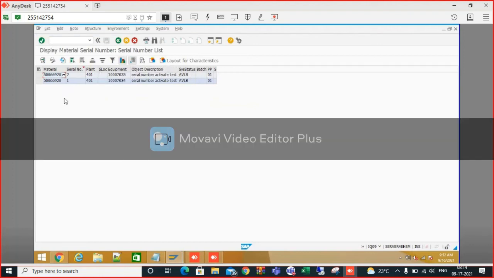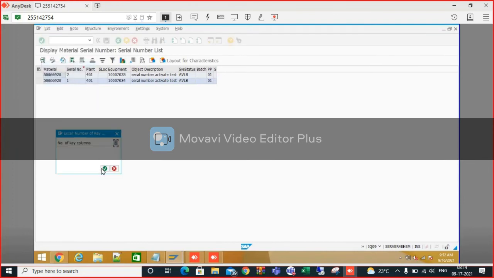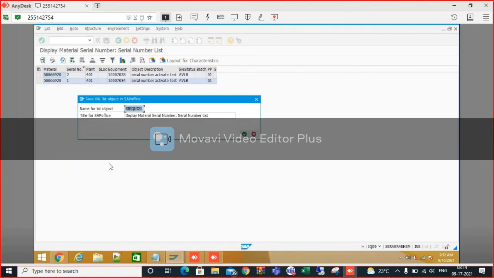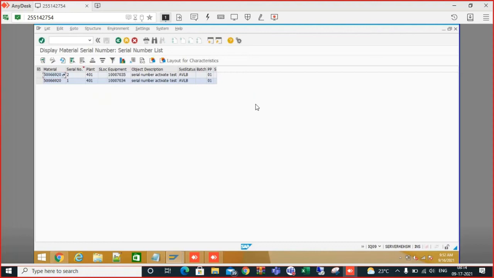SAP Excel for SAP Office. Okay, probably that is the reason. Okay, no problem.